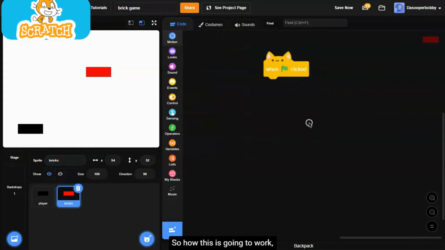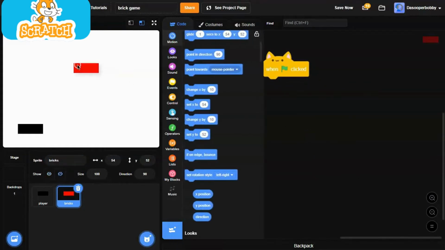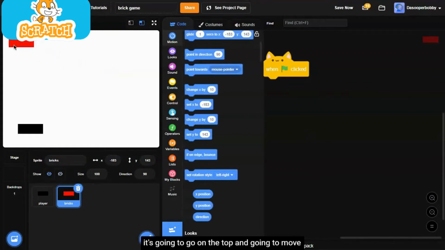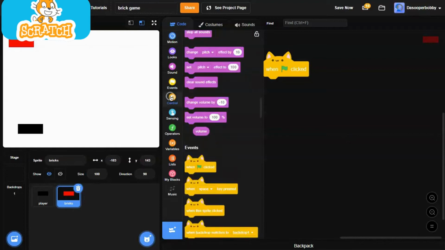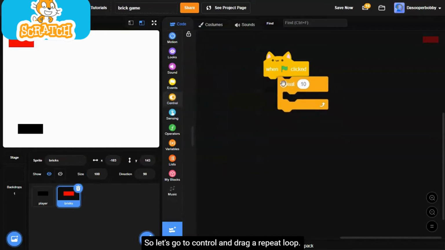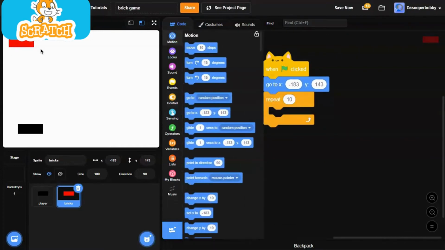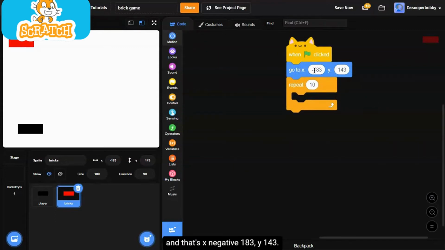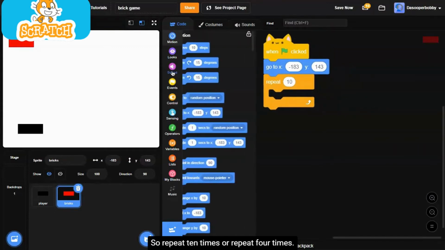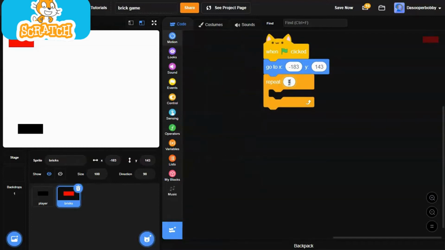Alright, so how this is going to work is it's going to go on the top and it's going to move, create a clone, move, create clone, move, create clone. So that's how you make one row. So I'm going to do that. Let's go to control and drag a repeat loop. But first we want this to go on the top, which is right here, and that's x negative 183, y 143. So repeat 4 times.